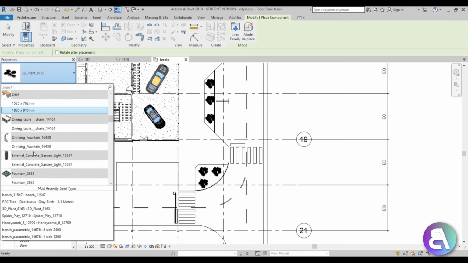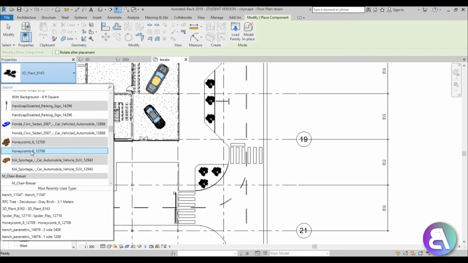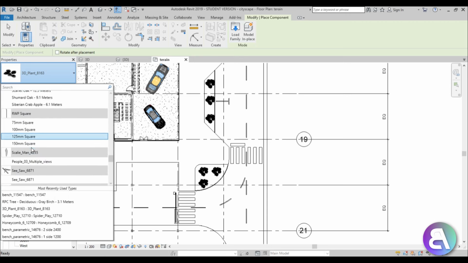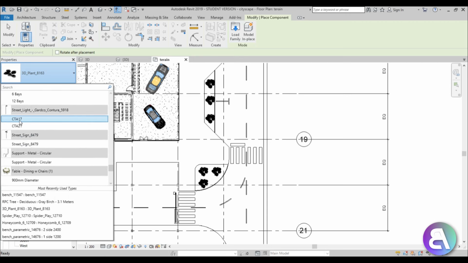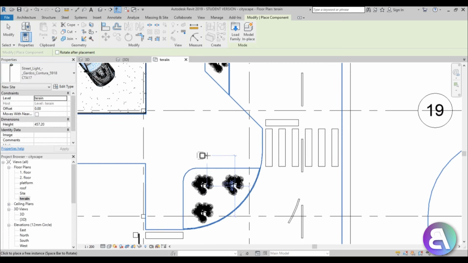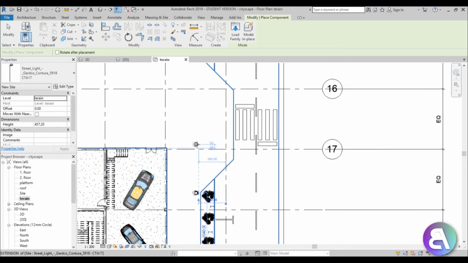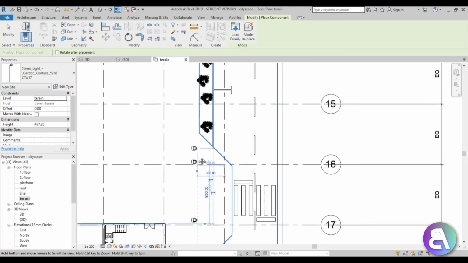Then let's add some street lights. So let's search for that. I've got some street lights. Wait for a second. Okay, so street light. Let's add this one. So let's place it kind of over here, maybe there.